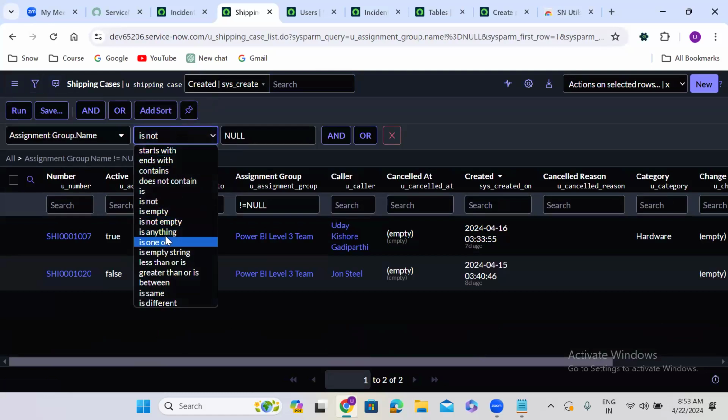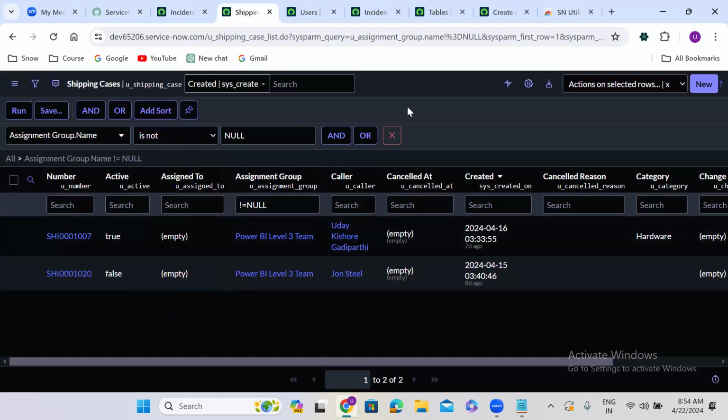You can see, is not empty, is anything, is one of, is empty string, less than or is, greater than or is, is between, is same, is different. So likewise, we can use all of these things to filter the records in the table. Okay, you understand, right?